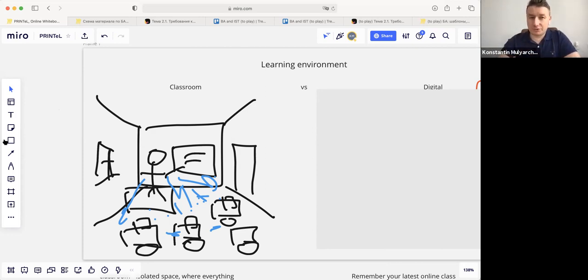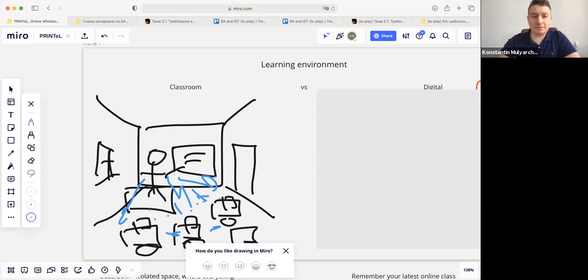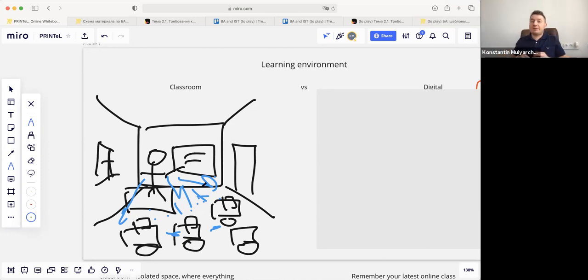So normally in the classroom, what do we have? We have a teacher, right? We have a board or presentation where the teacher draws or explains something. We have desks where students sit. We have students themselves. We sometimes have computers on their desks. And also, what is important, we have these blue things: the communication going around between teacher and students.